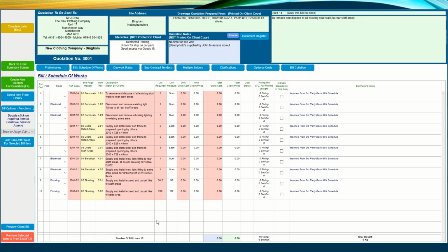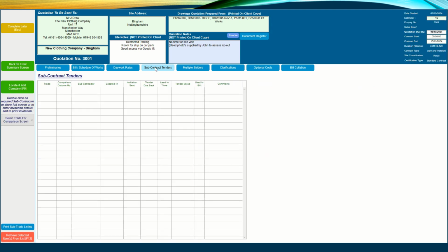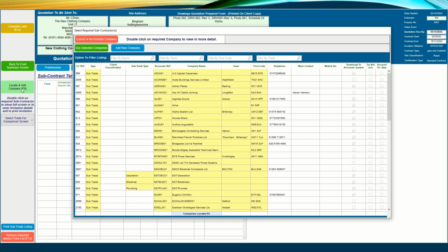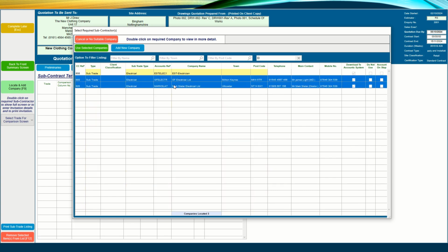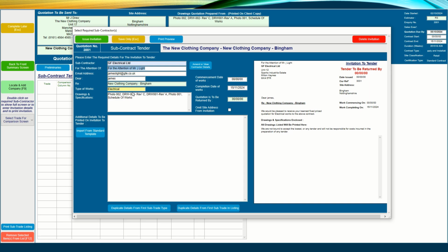Sending out subcontract invitations to tender couldn't be any easier. By selecting the Subcontract Tenders tab, you then have the facility to locate and add the required subcontractors. Once entered, you can start to form the invitation to tender that will be sent to the subcontractor. Amend the preloaded drawing references that apply to this subtrade, indicating the contract period, and also stating when you want the tender to be returned by.